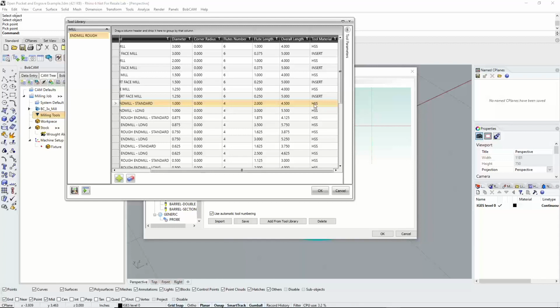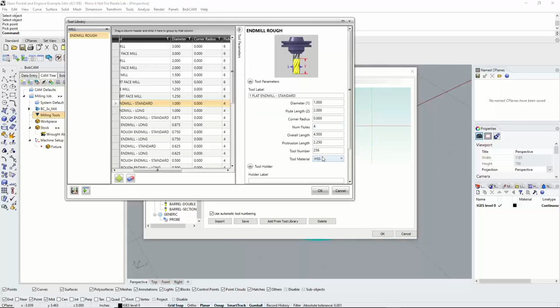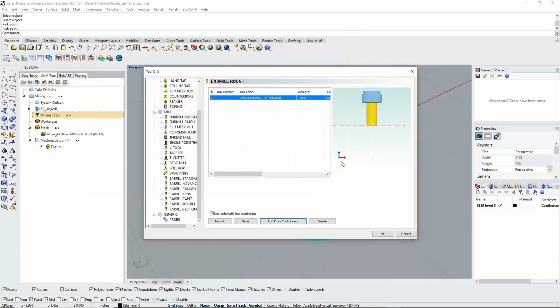And I want it to be carbide. So I'm just going to double click on it. Tool material down at the bottom, I'll change that to carbide. And then if there's anything else in here you need to change at this time, this is your chance to do it. So I'll go ahead and hit OK. And there is the tool.